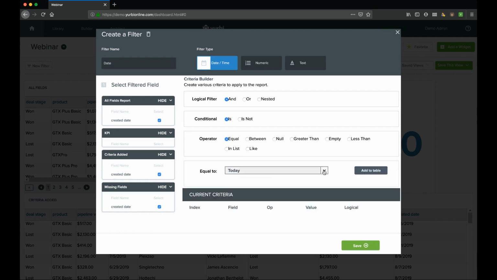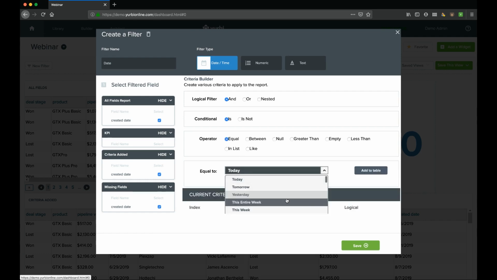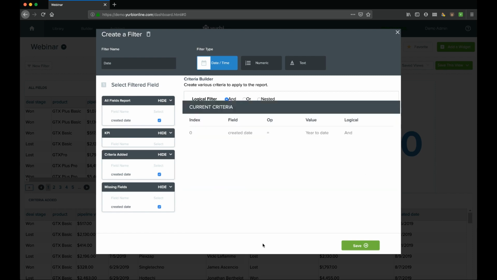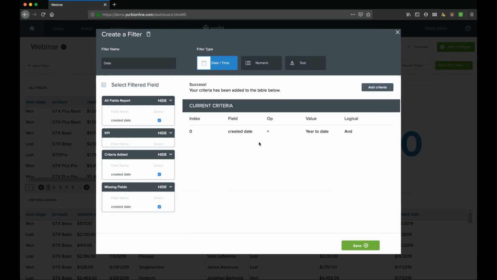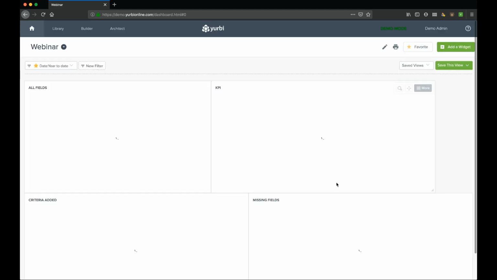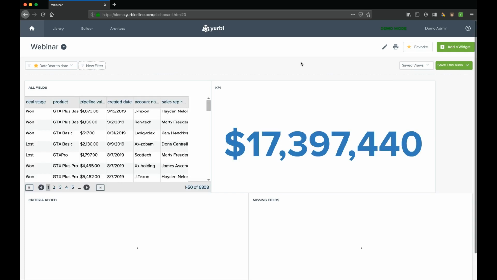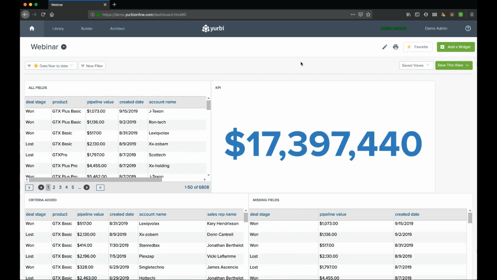And whatever we put here as our equal is going to be the default value for that filter. So I'm going to put, in this case, year to date as a good option there. I'll add it to the table. You'll see it there as current criteria, and I'll hit save. Now, by default, it's going to automatically be on once you save. And you'll notice that all those filters updated that I selected, except for, of course, the KPI.